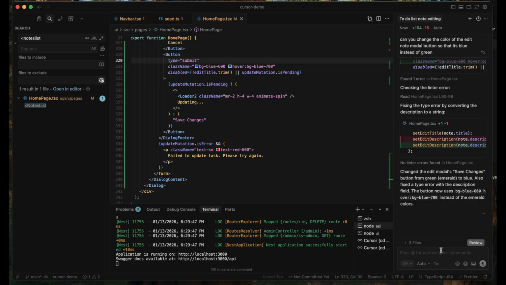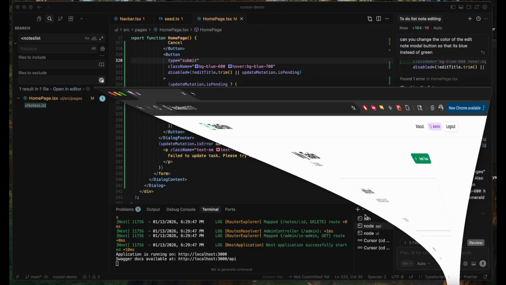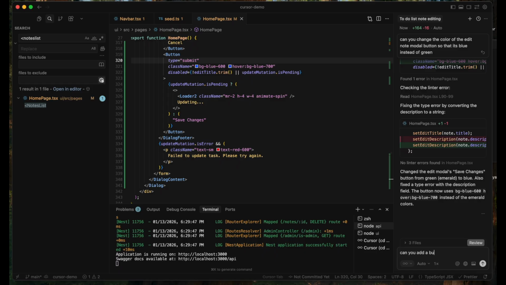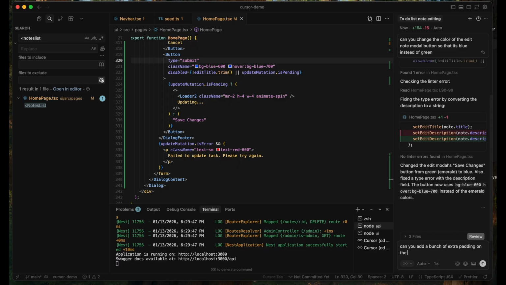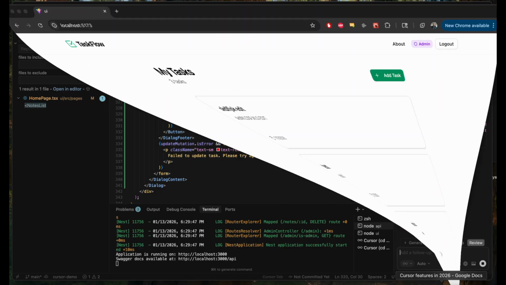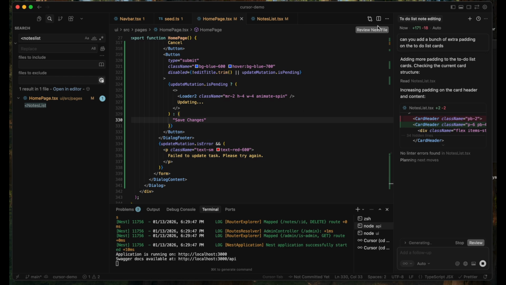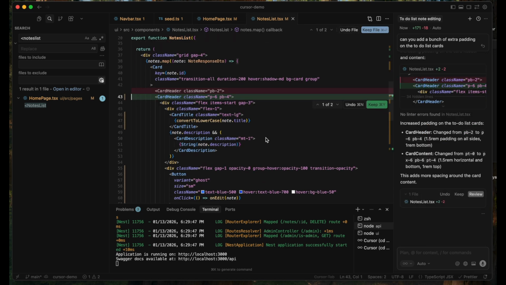But let's try something that maybe we don't want to accept. So for example, let's say I want a ton of extra padding on some of these cards. I'll just ask it right here. Can you add a bunch of extra padding on the to-do list cards? And I can press that or let the agent start working on it and give it a second so it can work on it. And if I go back, okay, this is a little much for my taste, right? This doesn't really look great. So actually, I think maybe I won't accept this.